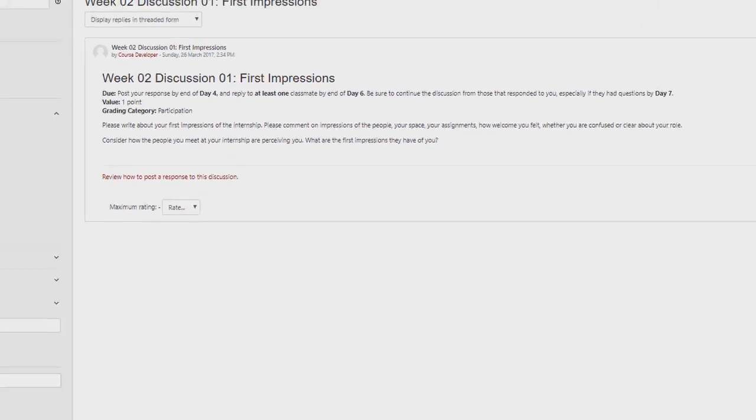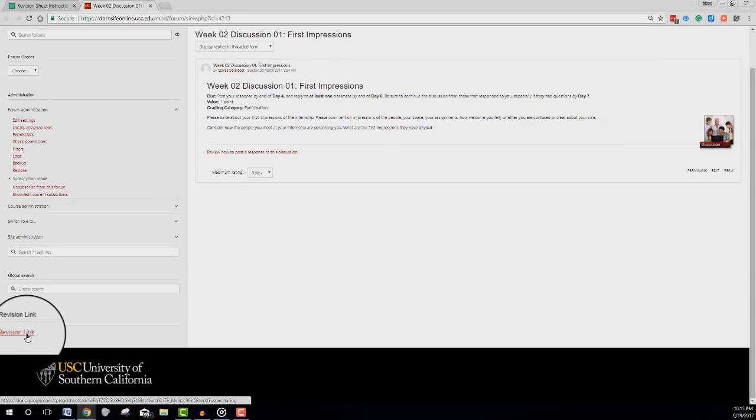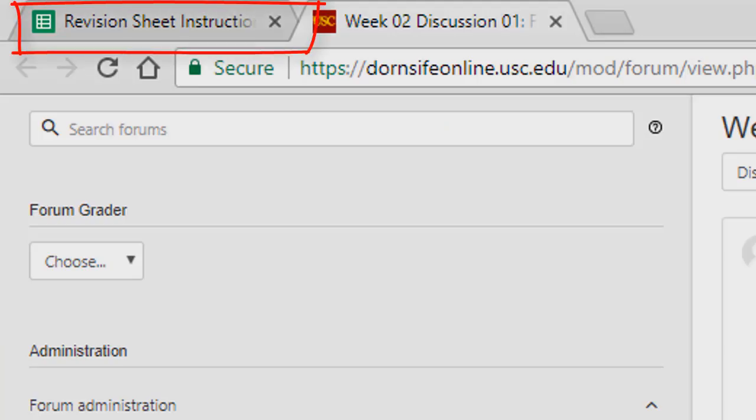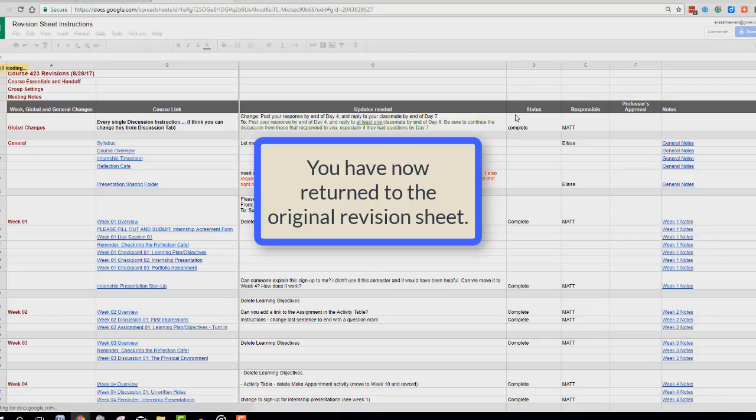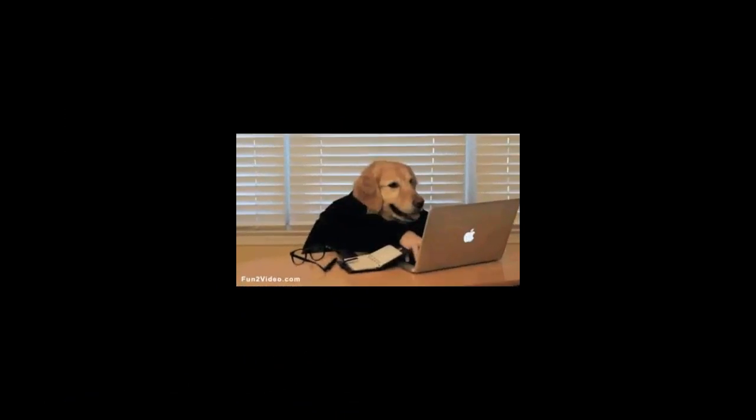Note, every course page has a link to the revision sheet for that course. The students cannot see this link. The ID can return to the revision list by clicking on the tab of the revision sheet or clicking on the revision link. Professors should use this link throughout the time they are teaching to track revision requests or new ideas for the course for the next development cycle.